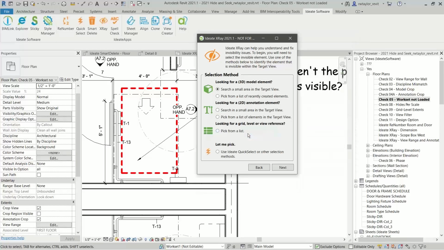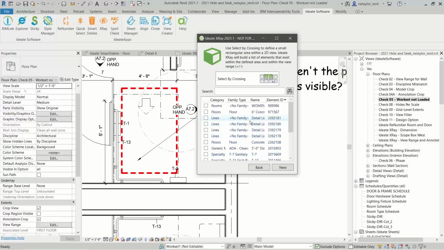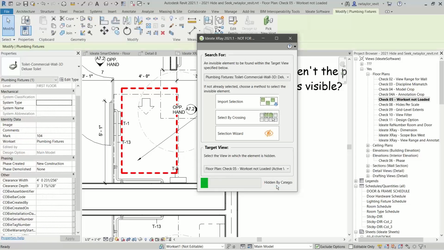So in this case, I'm going to do my selection wizard. I'm looking for a 3D element, which is that toilet. So I'm going to do the select by crossing again, and I say there's a toilet somewhere here. And I don't see it right away, but I can click on the top level, the headings, right? And I can sort by category. I can sort by family name or element ID. So if I click on category, it makes it easy to see that, oh, there's that deluxe toilet I'm looking for, right? And let's go ahead and say next. And then I want to make sure that I'm looking in the right view. So I'm going to look in this view, which is check 05, and find the element.